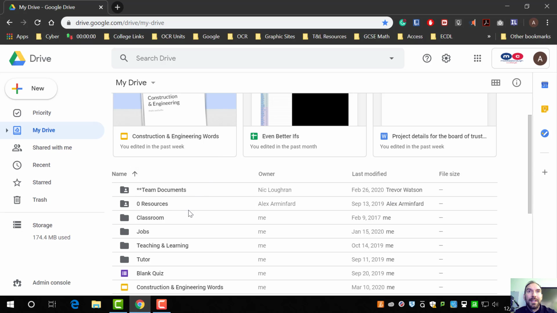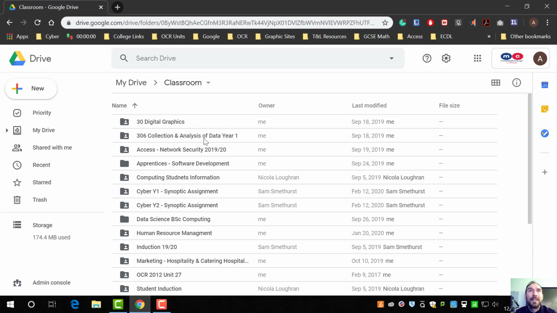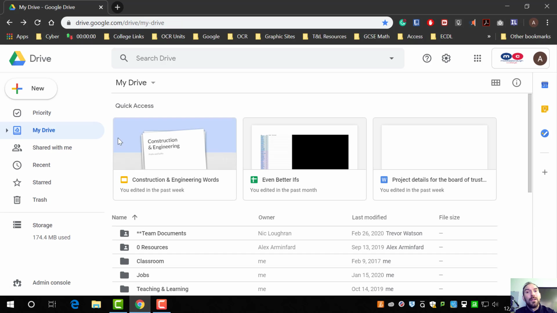But you can also see down here there's a folder called Classroom. This folder is automatically created by Google Classroom if you use that as a resource, and anytime you create an assignment or an assessment or a unit or whatever it may be, it automatically creates a folder, so all of your files are neatly stored.